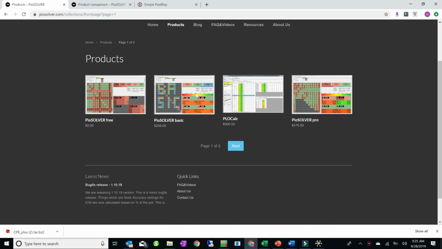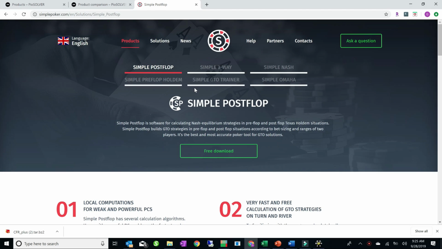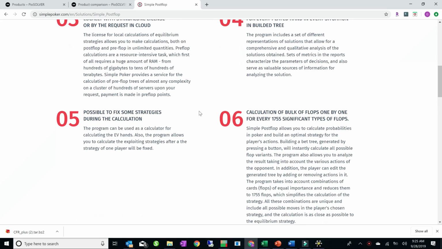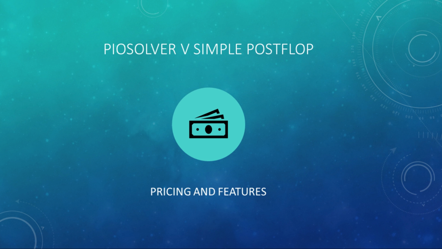Today we'll be taking a comparative look at two of the most popular Texas no-limit hold'em solvers on the market, PioSOLVER and Simple PostFlop. So if you are looking to improve your game by exploring the world of GTO but are on the fence about which solver to get, this video is for you. We'll be reviewing these solvers along 4 categories.